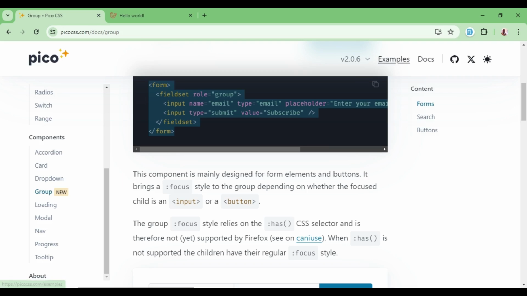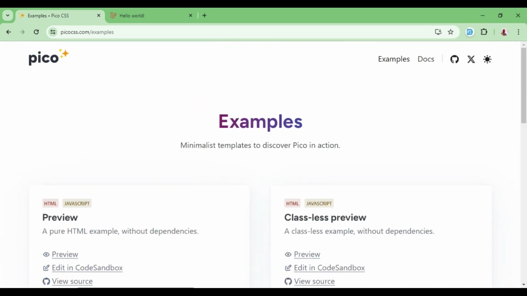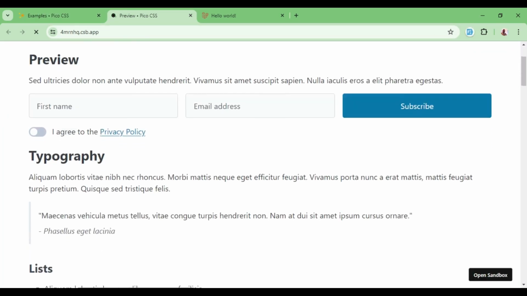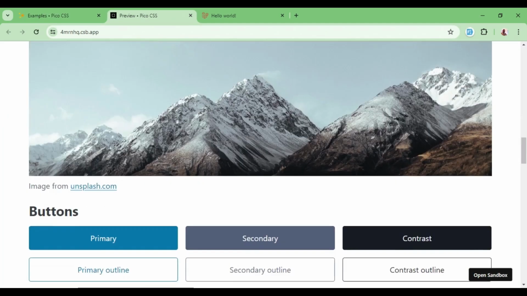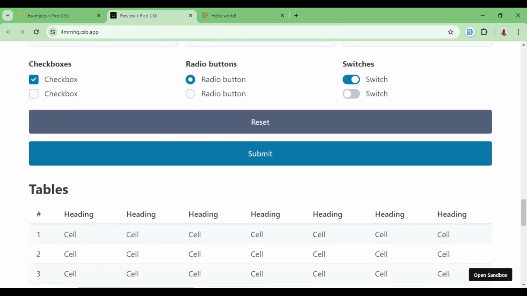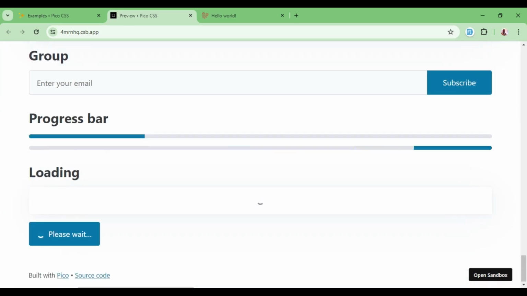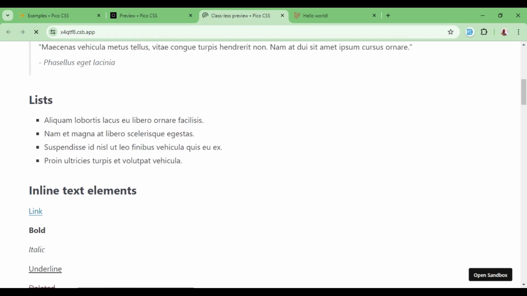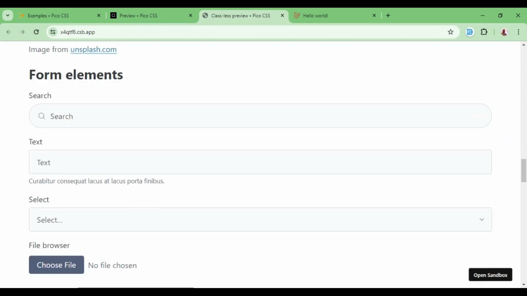There are also some examples that we have here. You can come and check them out. We have this first one, which is a preview. I would like to open it and see what we have here. You can see it's a representation of whatever you can have in your application, and everything is being represented so nicely. I also would like us to check the classless preview. This is what we have, and it also looks very nice.